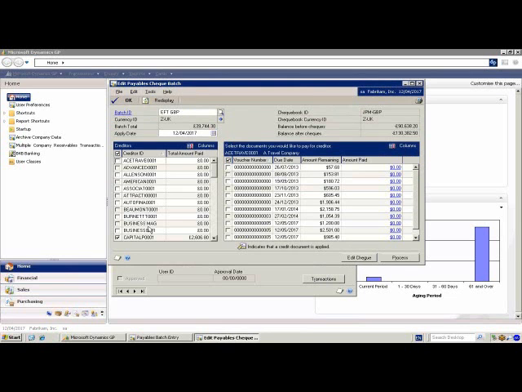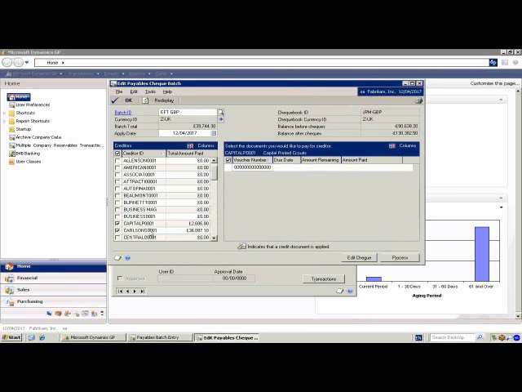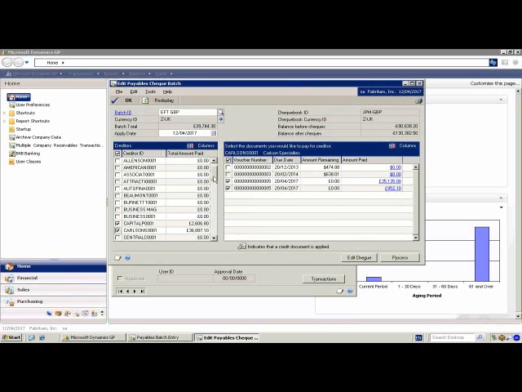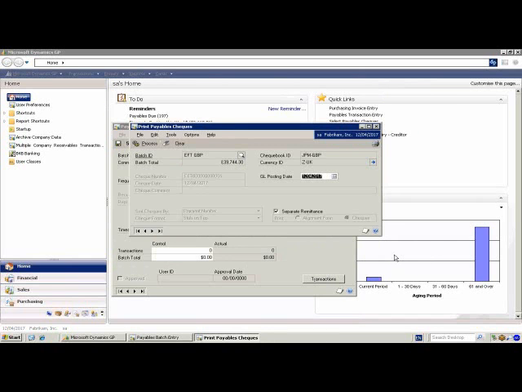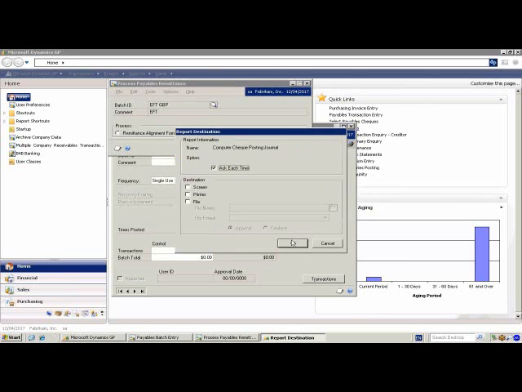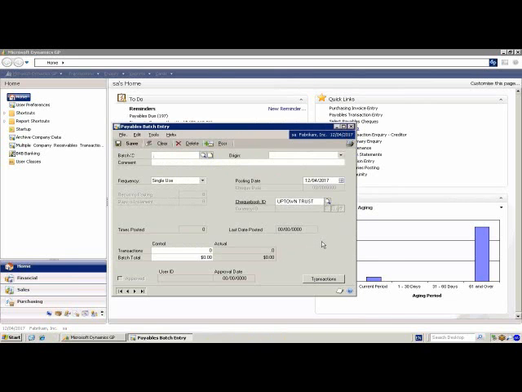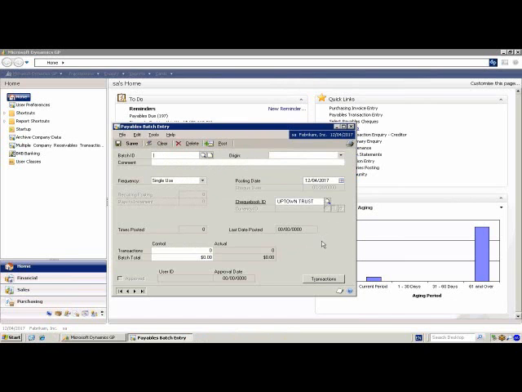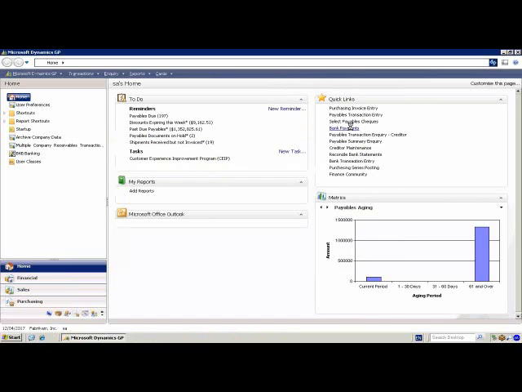So here if we look at the batch, we can see we've got a number of payments that have been selected and will be paid. Okay, so I'm going to go ahead and process the batch within Great Plains. And now we can see it's posting those transactions within Great Plains. So here my payment run within GP is now complete.